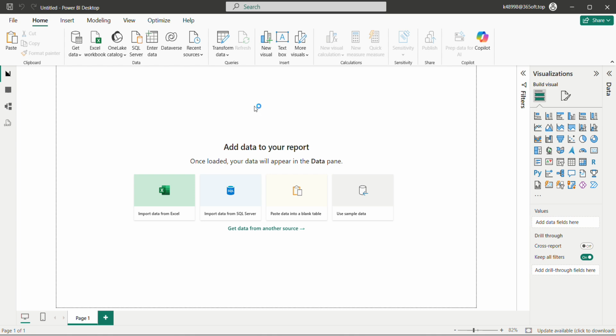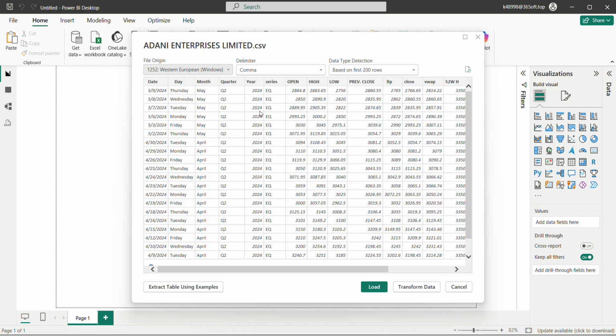As I have already made changes in my data set, I am going with the option of load. And if you want to make some changes in the data set, then you have to click on transform data, then you can make some kind of changes in your data set. So first of all, look at the data set.